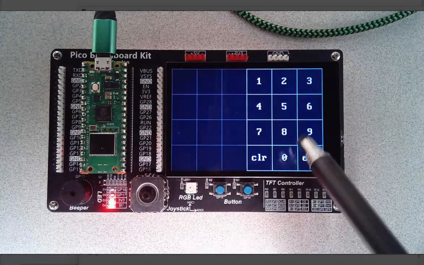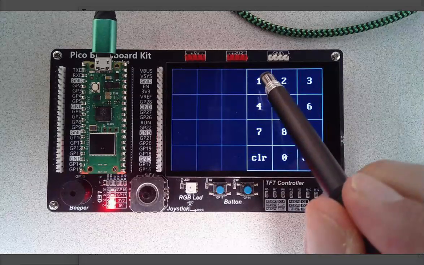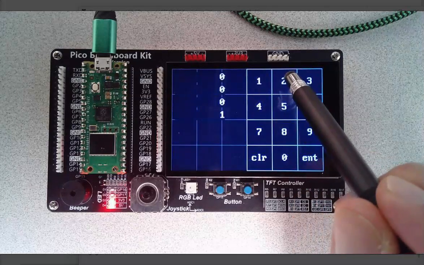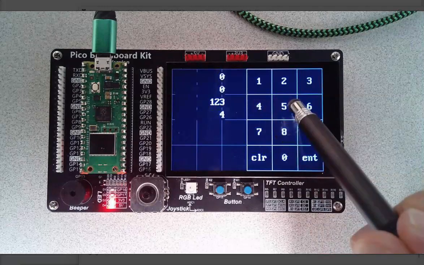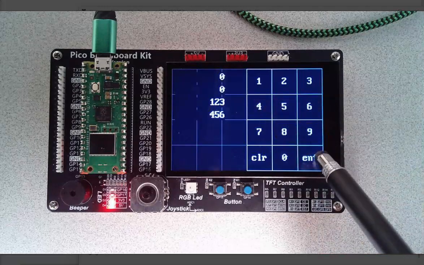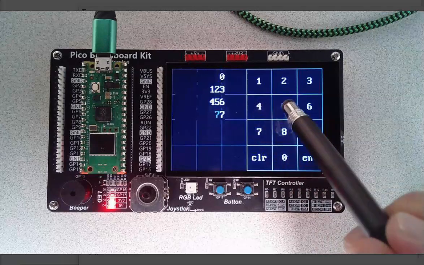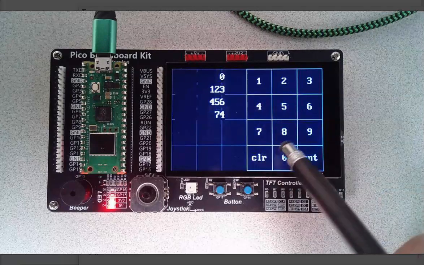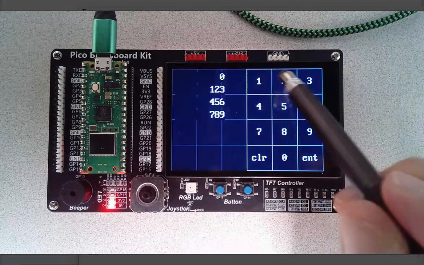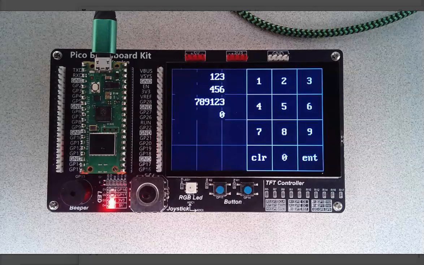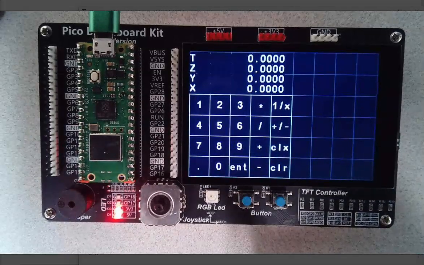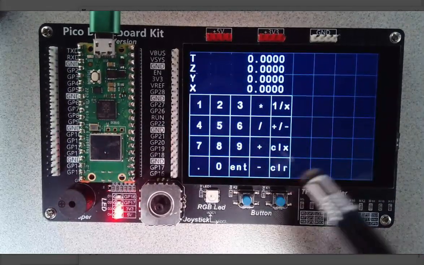And the last one we'll look at is using the touchpad as a numeric keypad. So I'm going to put the numbers 1, 2, 3, enter, 4, 5, 6, enter, 7, 4, 5, change my mind, 7, 8, 9, 1, 2, 3, enter. How do I use numeric keypad? So the stuff we'll look at with the touchscreen. Finally, we'll look at turning your Pi Pico into an RPN calculator.